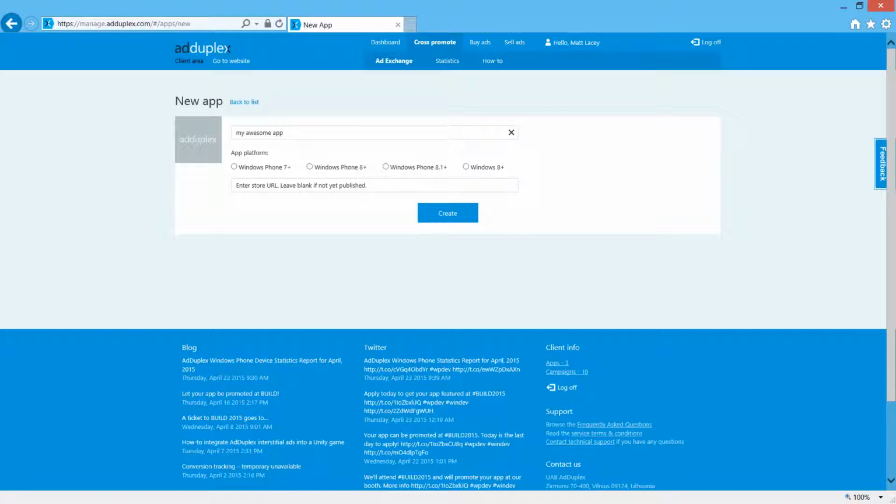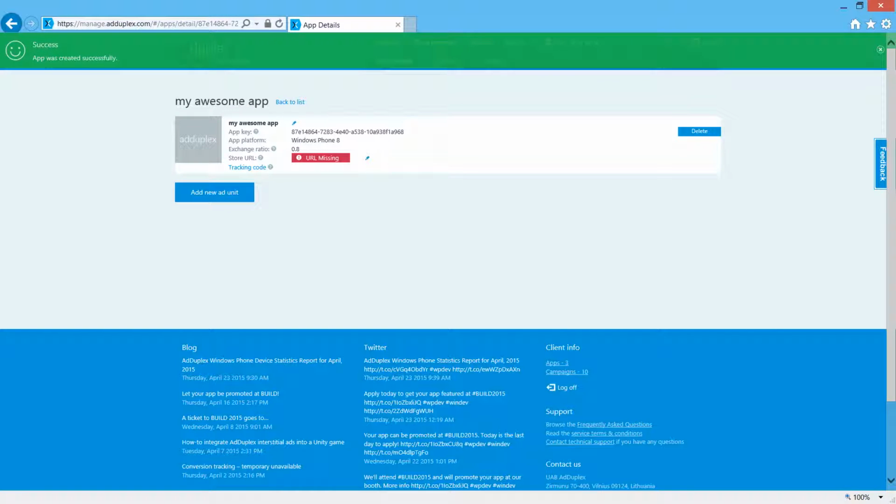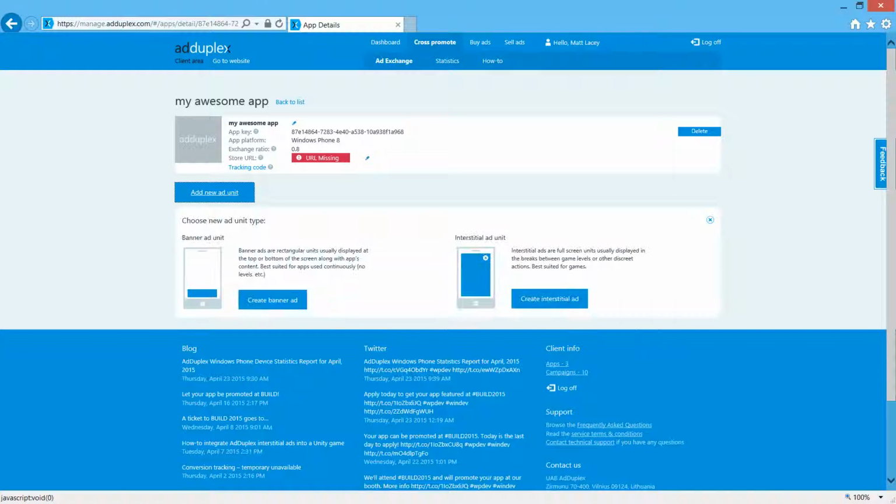If you have an app that is on both the Windows and Windows Phone stores, you'll need to create separate app entries. If the app has already been published to the store, then add the URL. If not, you can come back and add it in once the app has been published. Then we click Create. If we wanted to, we could change the name by clicking on the little edit icon. This is also how to add the store URL once you have it.